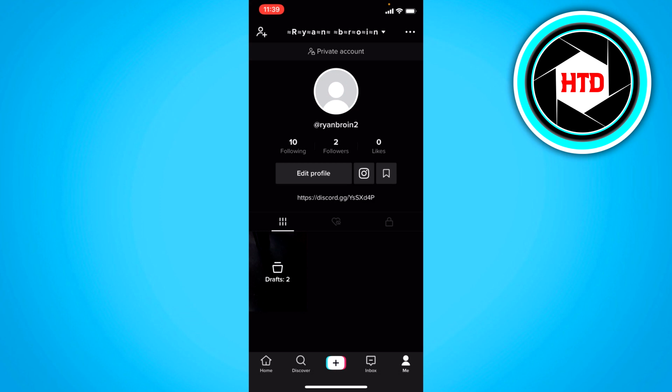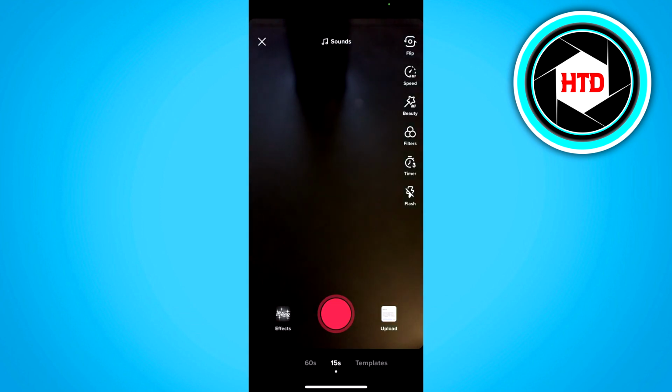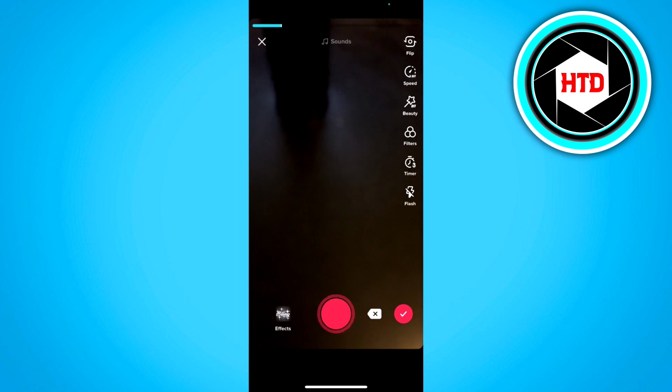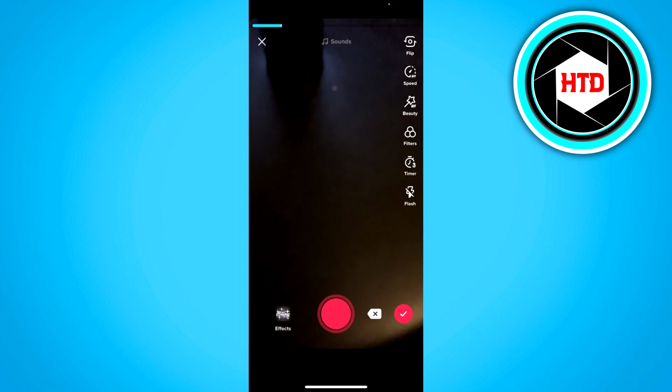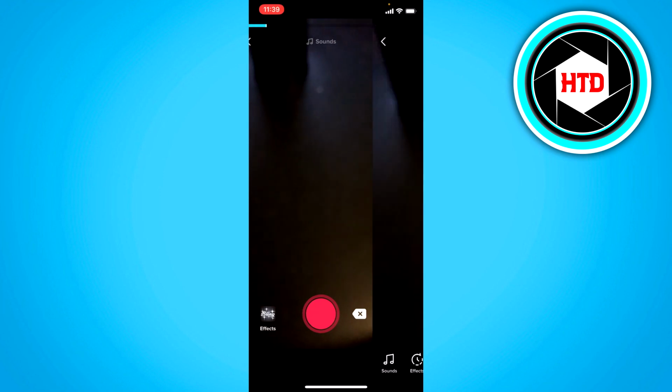Now all you basically have to do is click on the plus icon right there. Now you can either record a video or upload one you like. I'm just going to record a video real quick, and once you've done that and you're happy with the video, you can click on the check mark icon right there.